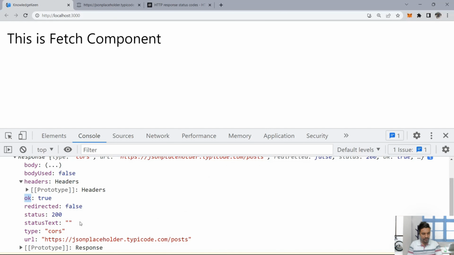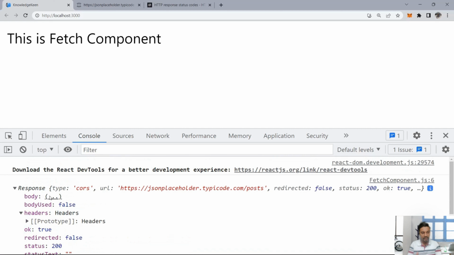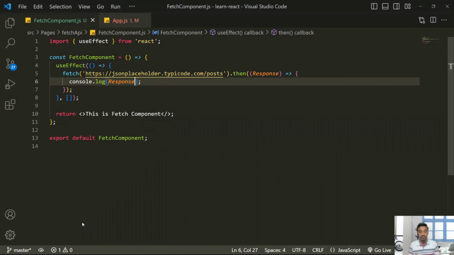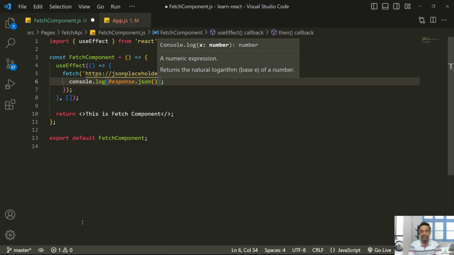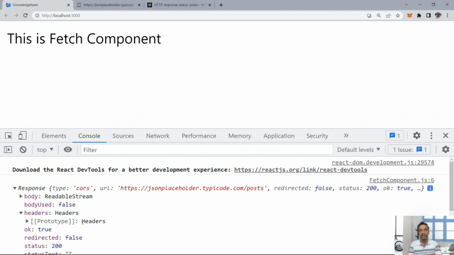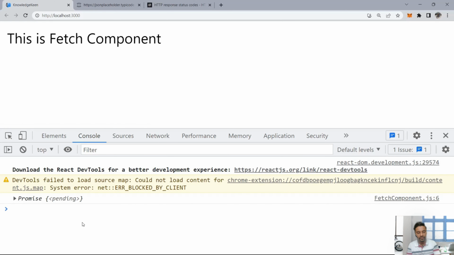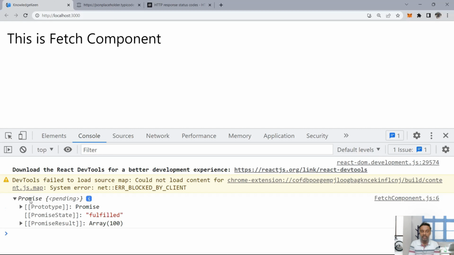We go back to here, we see so many things are there, but in our body, where is our response? We don't have a response. So to get that response, you have to do some other trick that is called response.json. You have to JSONify your response. Still you will see a promise. Promise is fulfilled. Fetch uses promises.